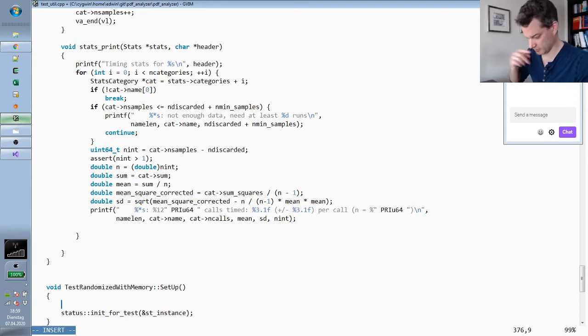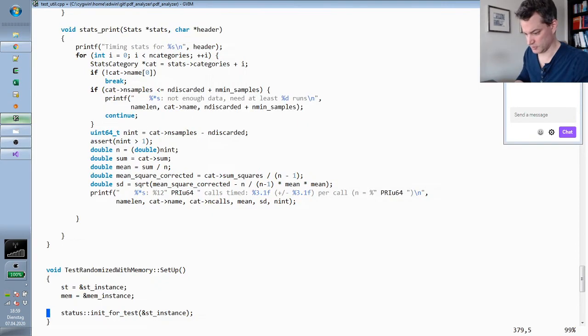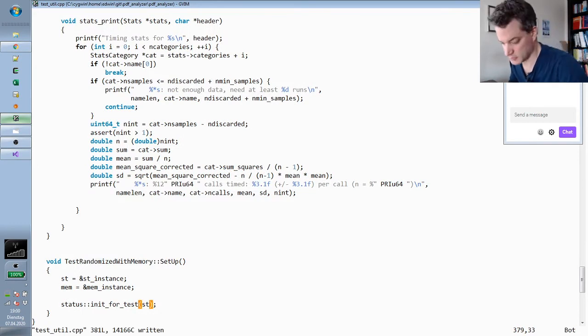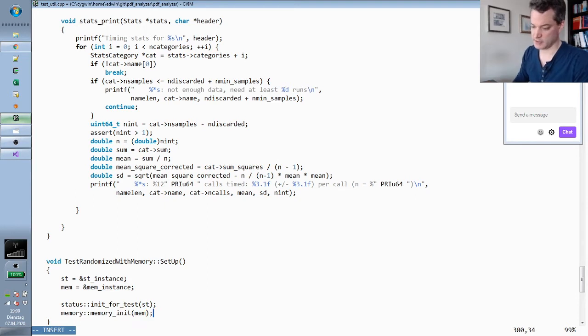Actually, let me set up the convenient pointers right away. Mem is mem instance. So we can use the short names and pointers, which are also magical names in our code base because they are used and expected by some macros, which is not very clean, but in this code base, I prioritize productivity and convenience and fun over cleanliness. So we have the status initialized. We will also init the memory manager.